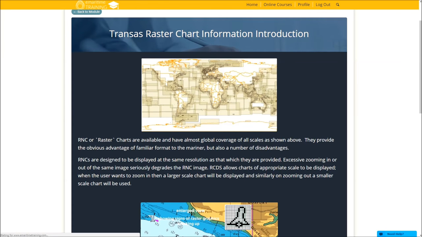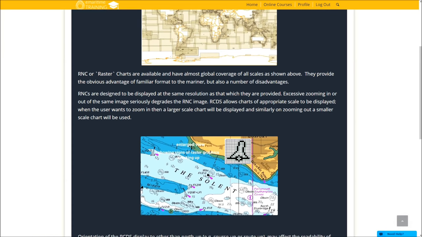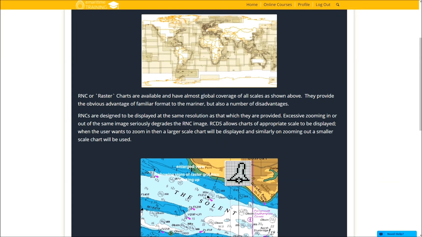Transas raster chart information introduction. RNC or raster charts are available and have almost global coverage of all scales as shown above. They provide an obvious advantage of familiar formats for the Mariner, but also a number of disadvantages. RNCs are designed to be displayed at the same resolution as that which they are provided. Excessive zooming in or out of the same image seriously degrades the RNC image.